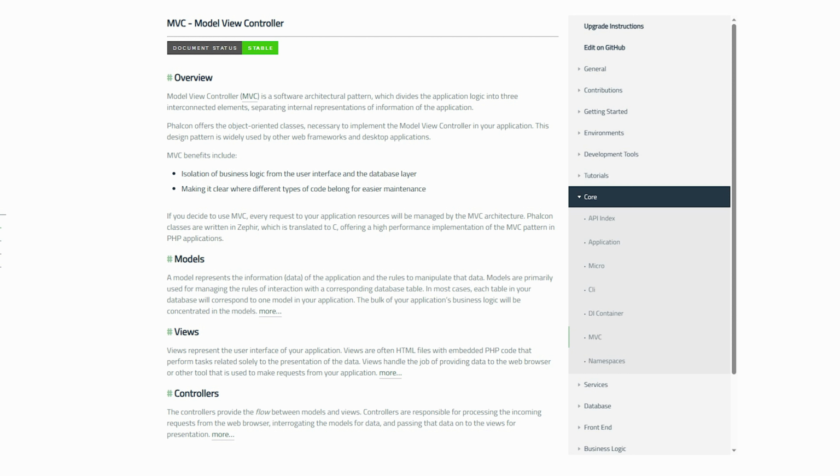And the view represents the user interface of your application. Views are often HTML files with embedded PHP code that perform tasks related solely to the presentation of the data. Views handle the job of providing data to the web browser or other tools that are used to make requests from your application.